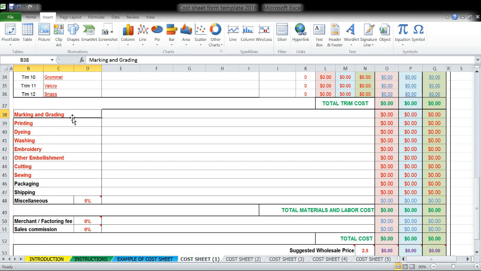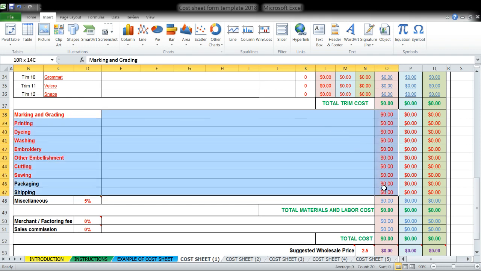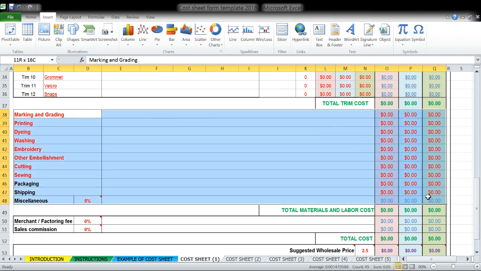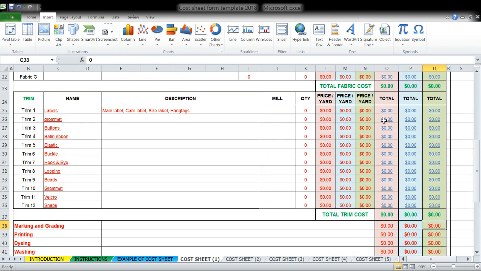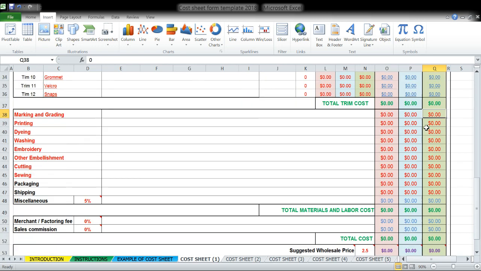The next section is labor. This section starts with grading and marking. Again, I can put some information as to where it is, what I'm basing it on, how many sizes, things like this, and the scenarios for each of these, the prices for each of these scenarios. So again, if the default here is 50, 150, and 500, now I have a price for each, and I can see the differences between them.